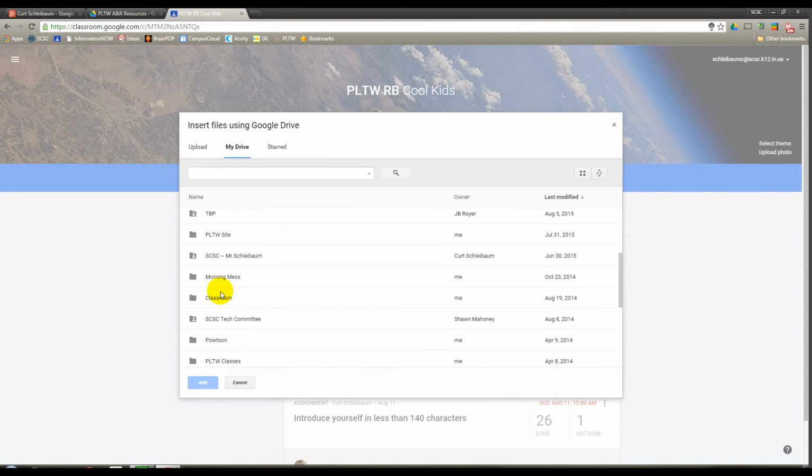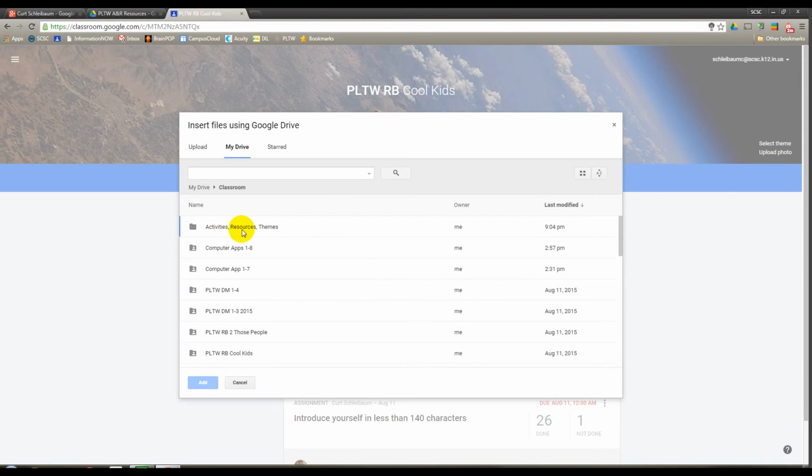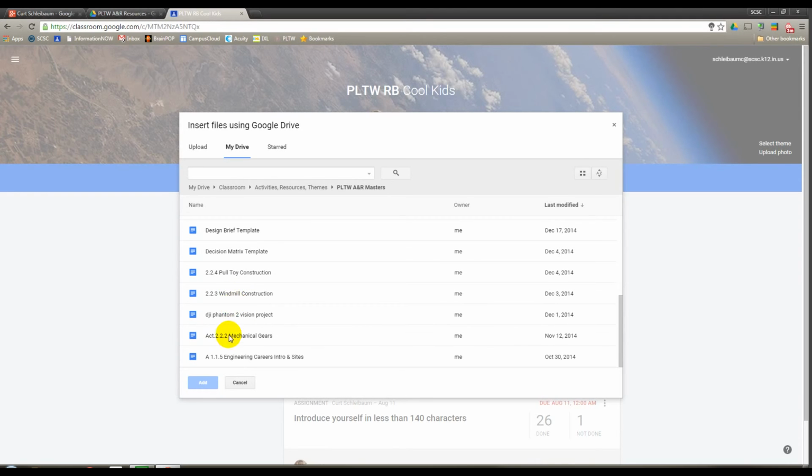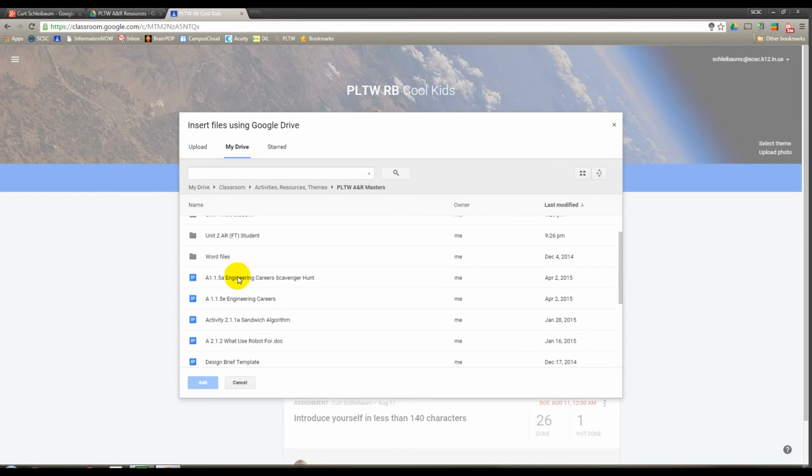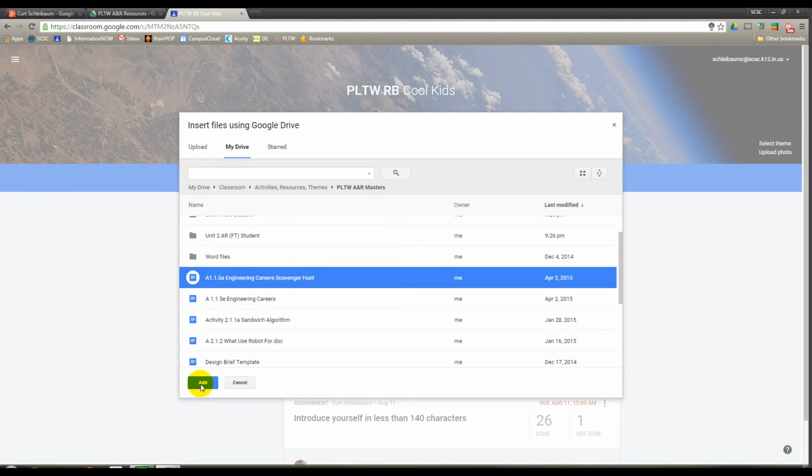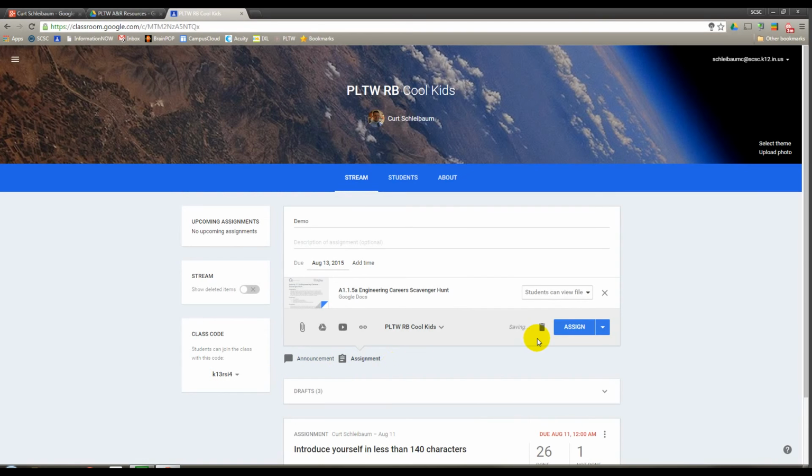So I can go to my classroom folder, and my activities folder is right on top. I can go to my automation and robotics masters, and now you can see how I have it broken down into different units, or any of them that I have altered or changed I have out here right now, unsorted. So we can select the assignment, click add, and they're right there. I find it very nice to have those files all together inside Classroom so I know where it's at, so I can easily add the assignments and I don't have to go hunting for it in my Google Drive.